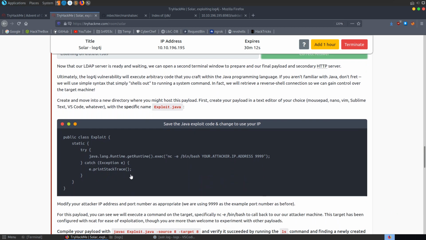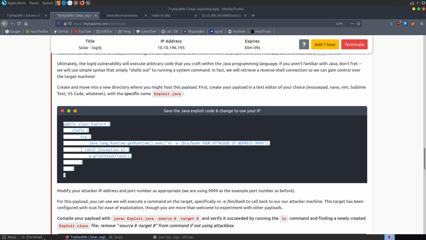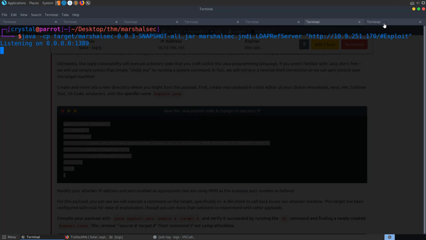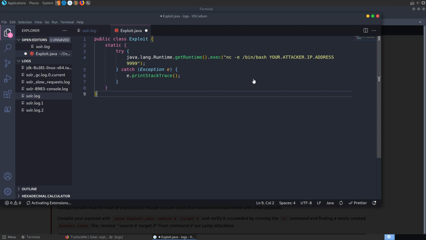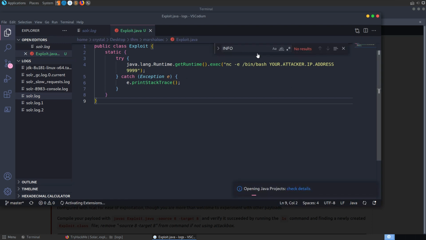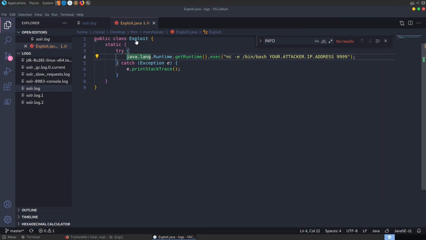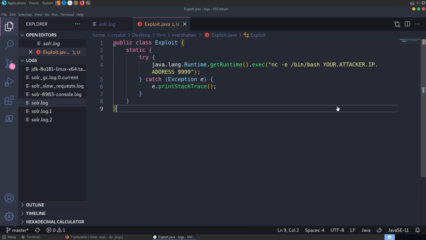Okay, so we're basically going to take this code to make a shell. Let's open this up in Codium. Exploit.java. Make sure you get the file name right here. I had this with a lowercase e the other day, and it needs to match. Java needs to match the actual class name that you have inside the file. So just bear that in mind.